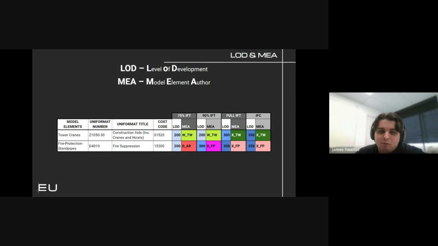So in the first example, we're looking at tower cranes, and this says WTW, temporary works, modeled by the GC. So early stages, we're taking on modeling responsibility for tower cranes with consultation from trades, of course. And then at IFT, this would transfer, in this case, to XTW, which is a temporary work subcontractor.